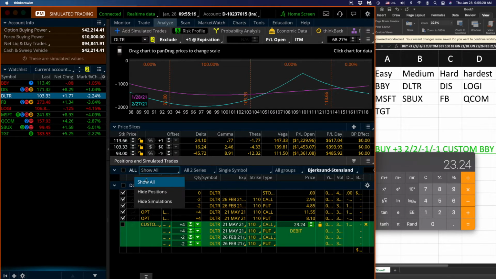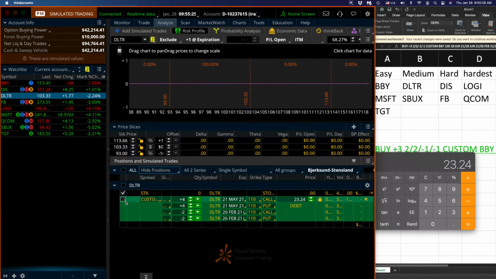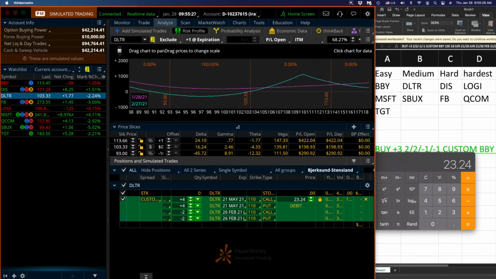So let's hide positions and select that, and now you know how much money we have made on this trade, $198. Then you say, okay, what do I want to do with this? I want to keep it or roll it over, or just close it. If it's a loser, you may as well close it. But right now it's doing fine.